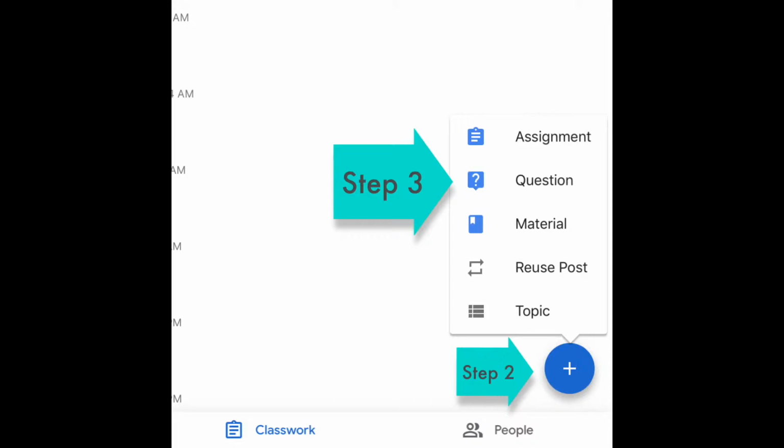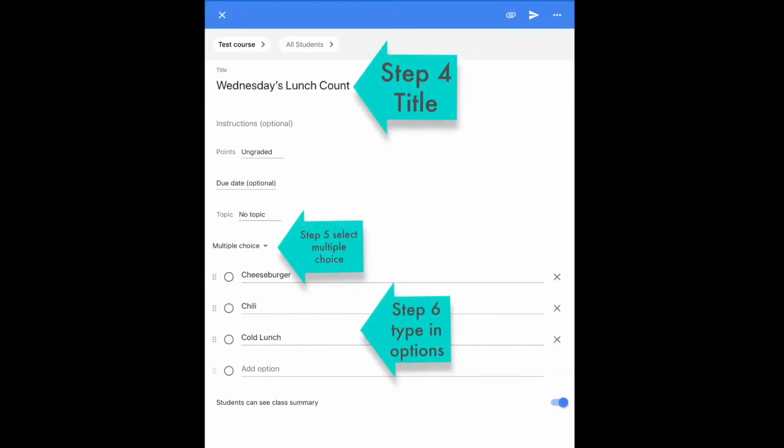Next, hit the blue plus sign and select question. You need to go ahead and put a title, so you can put the day and the lunch count, and make sure it's multiple choice and type in your options for lunch.